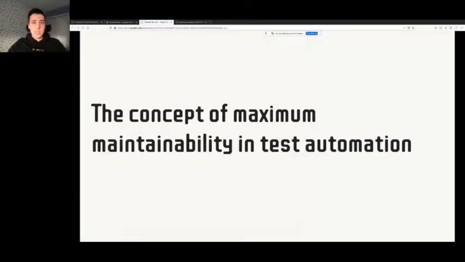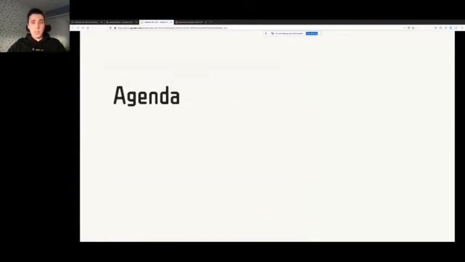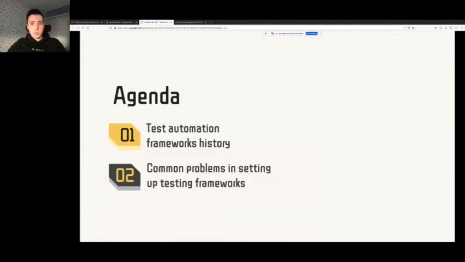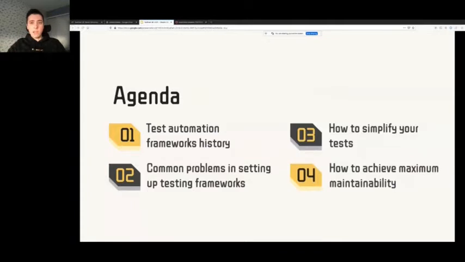Maximum maintainability in test automation. The agenda will contain 4 parts. First will be the test automation frameworks history. After that, we will discuss some of the common problems in setting up testing frameworks. Then we'll have a look at some ways how to simplify your tests. And finally, I'll outline some suggestions on how to achieve maximum maintainability.